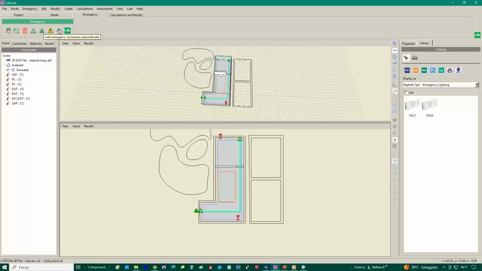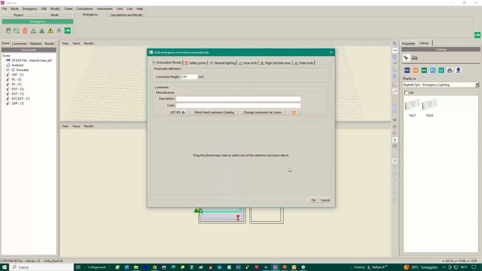So if we select this one, this window will appear. And we have to define, for example, the evacuation route, the escape route. So we may select it from a folder where we have the LDT, the IES, or the OXL files. We can simply open the folder and drag and drop the file into here.